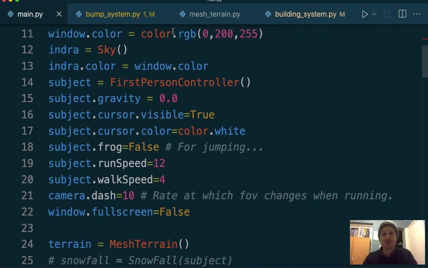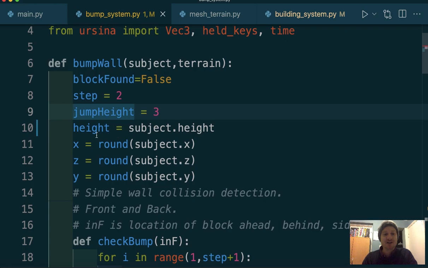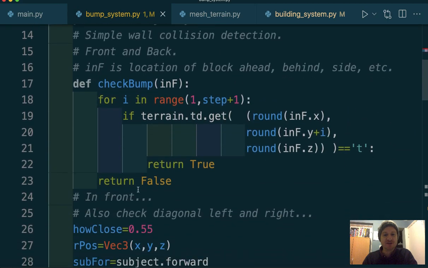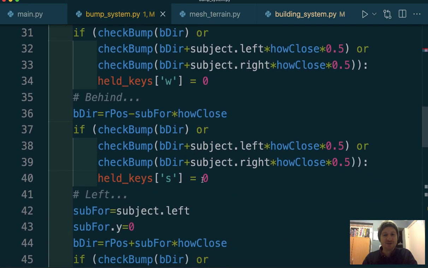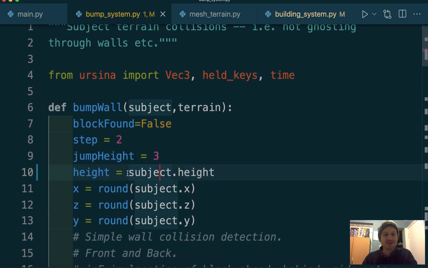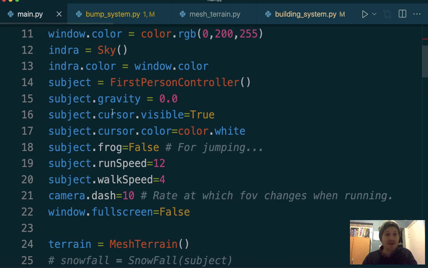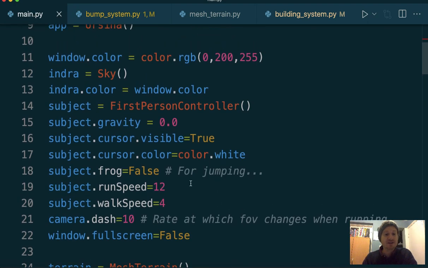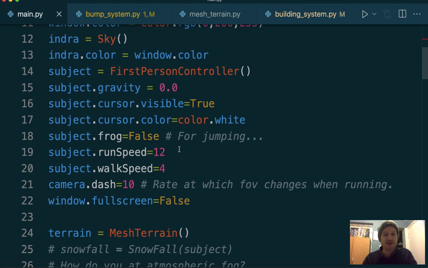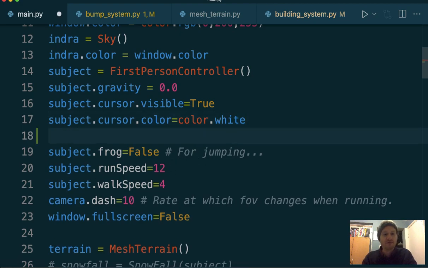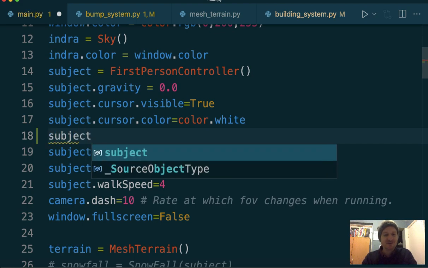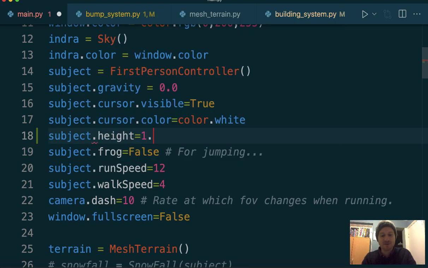So now I'm back in main py. I was just in the bump system, and we're keeping height here because that's referred to lower down in here, but we'll just say subject height. We'll just assign it to subject height, which doesn't exist yet. So we're going back into main to create that, and we can create it very easily, just down here, just before frog, which we made last video. Subject.height equals 1.86.